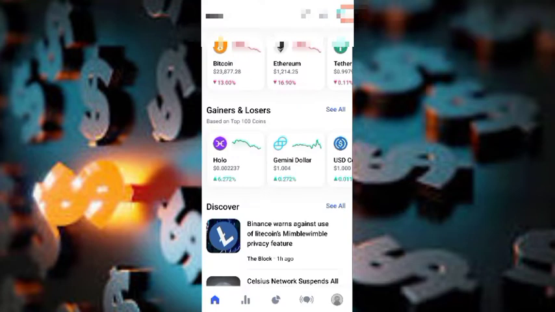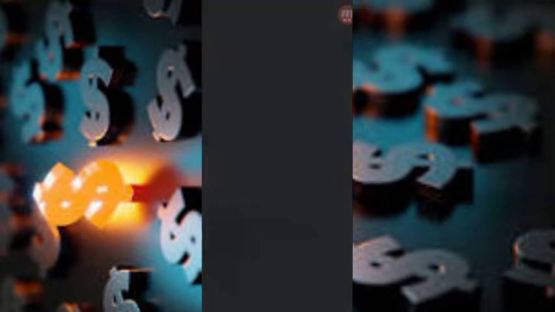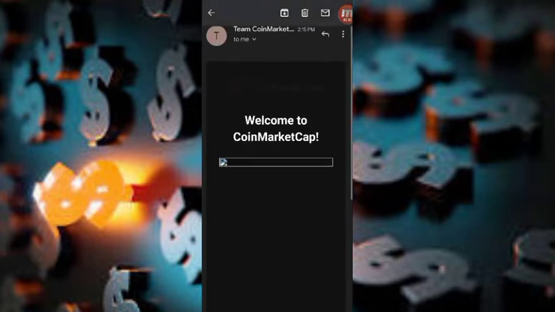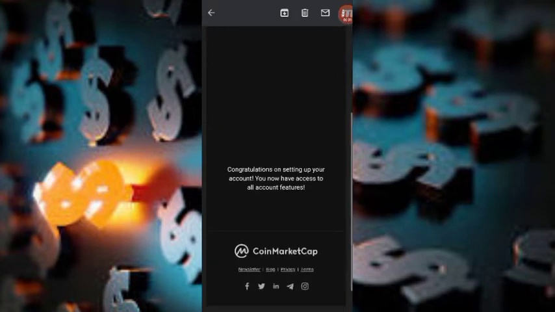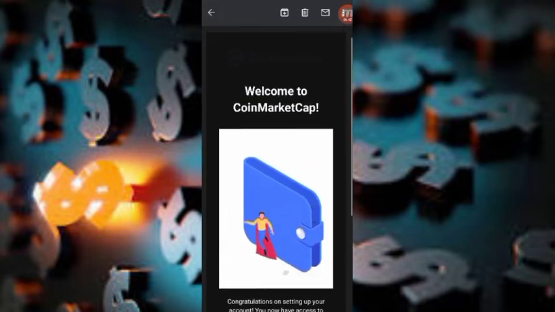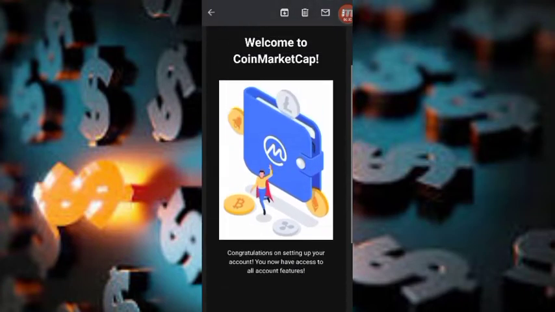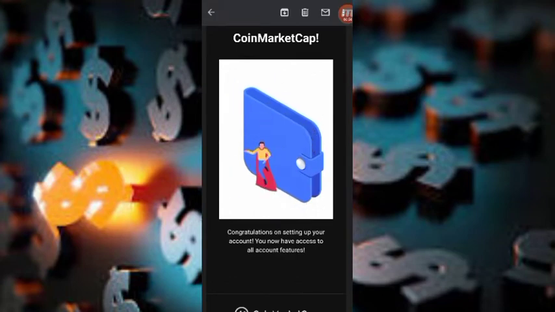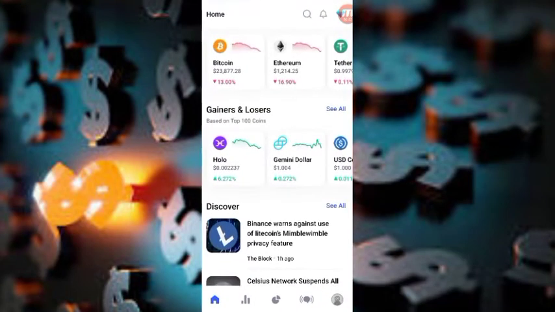Okay, so as you can see, Coinmarketcap sent me a notification email: welcome to Coinmarketcap. Congratulations on setting up your account. You now have access to account features. So my Coinmarketcap account is already created. This is how you can create a Coinmarketcap account. Let me scroll through Coinmarketcap so you can see the features available.